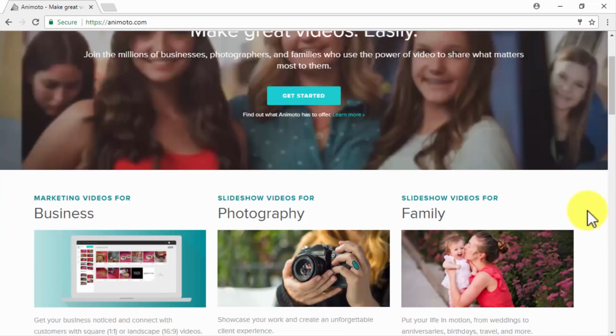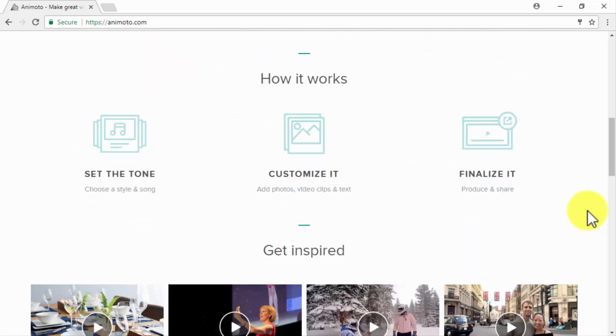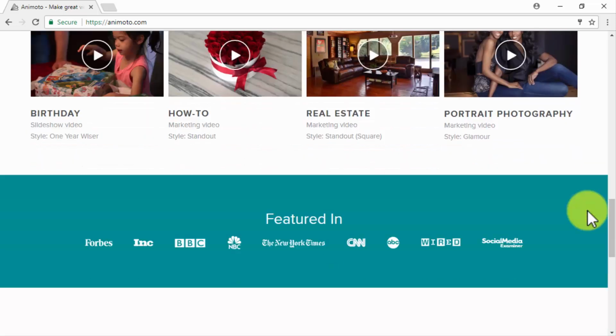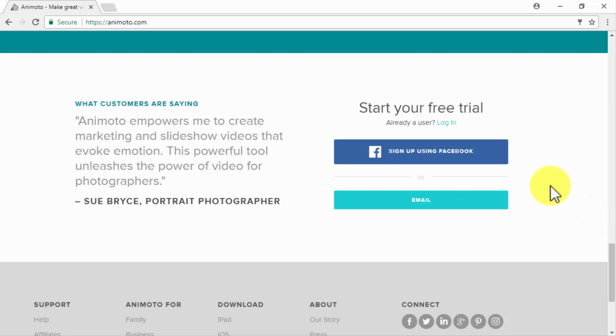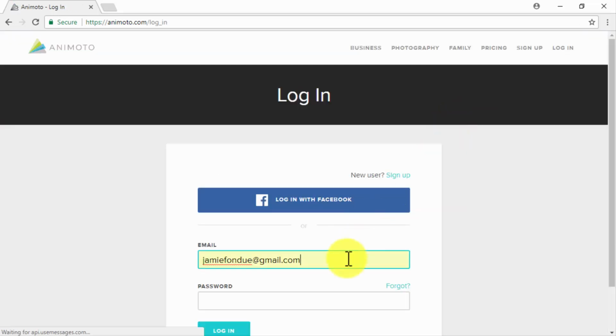Animoto. Let's start with Animoto, a drag and drop video marketing tool that will allow you to easily create great marketing videos with a few clicks of your mouse. Animoto will allow you to create marketing videos right from your web browser, and you will simply need to sign into your account to get started.